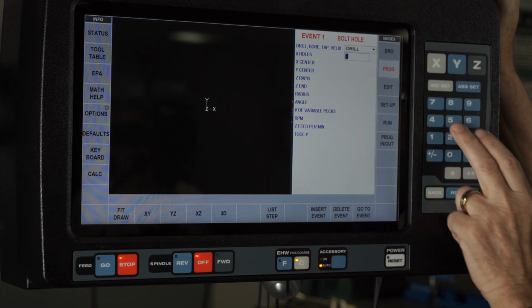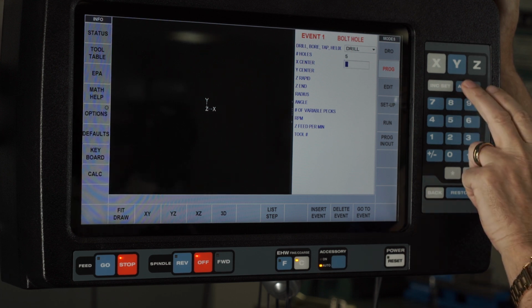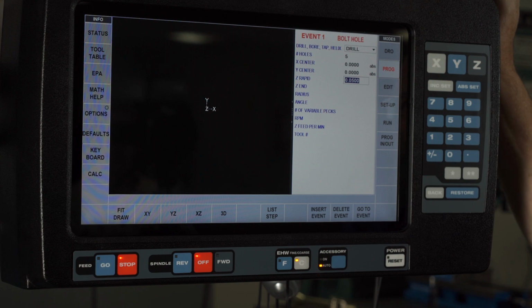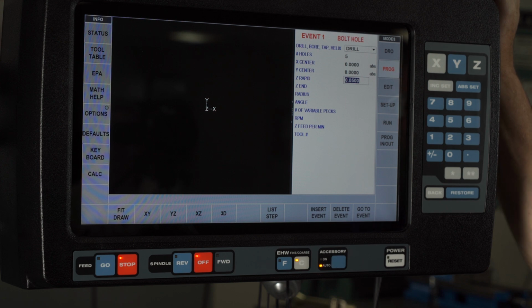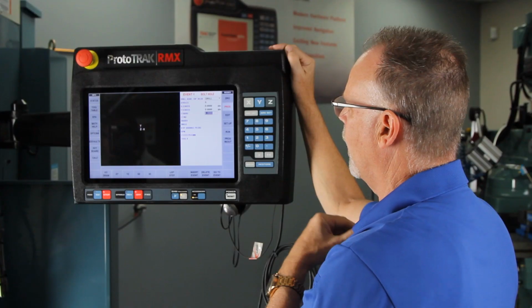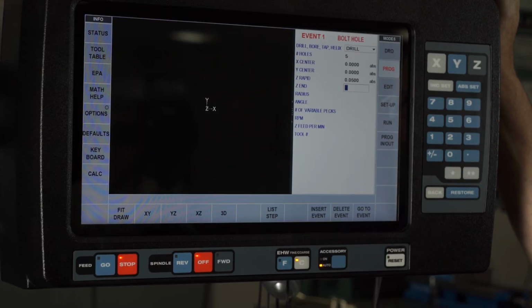I've got 5 holes to drill, so 5 absolute. The center of the part is 0, 0. The Z rapid, you'll notice, is already pre-filled for me. That's because in the default section of the control, I have 50,000 set as my Z rapid. So instead of having to type that every time, I can set my defaults to make this a shorter process.